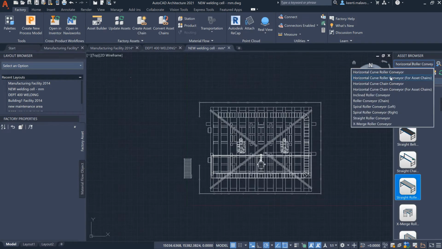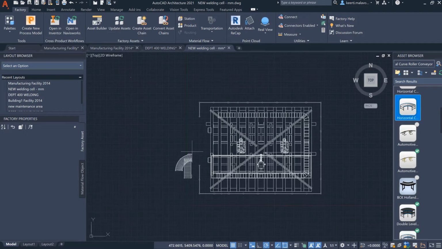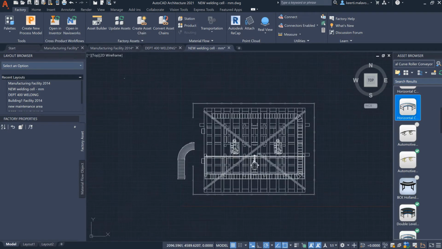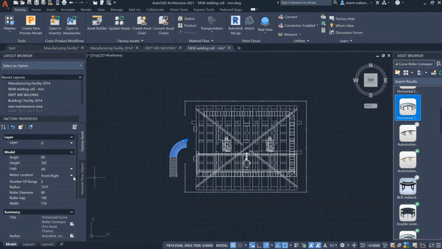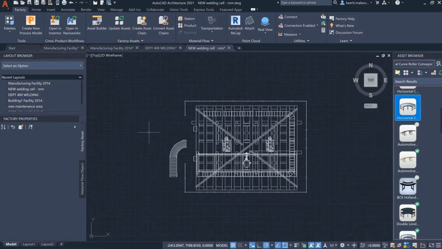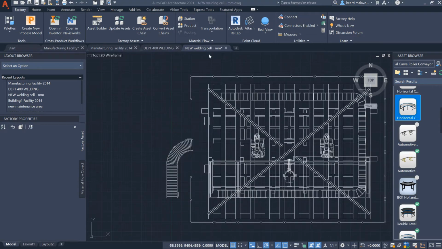Again, you can search and get a host of different types of conveyor. We will select the curved conveyor and place it, and the way it connects to the adjacent asset is by connection links, which work in a rubber band kind of fashion. Again, if you want to resize and edit those assets based on your layout requirements, you can go ahead and do it.